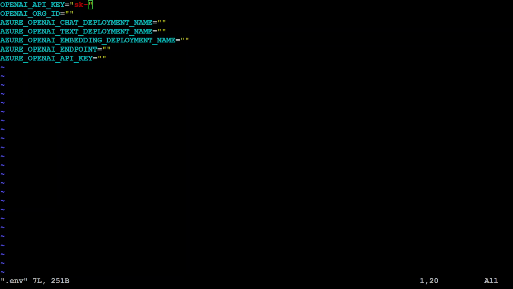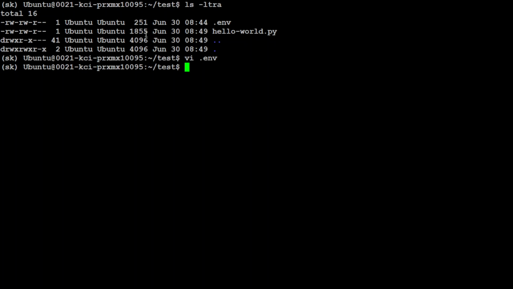Simply go to platform.openai.com and then grab your OpenAI API key. That is a paid option. So once you have your key, just replace it here and then save the file. I already have it saved in this file, so I'm just going to exit it. So that is all you need to do in this environment file. So let me clear the screen.